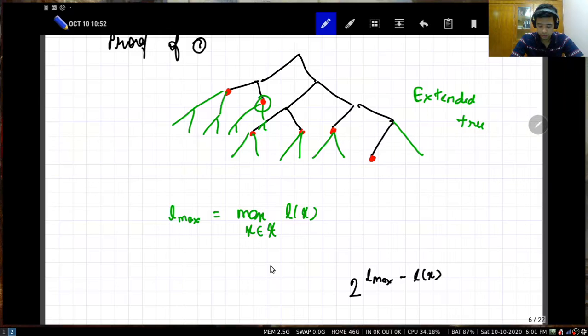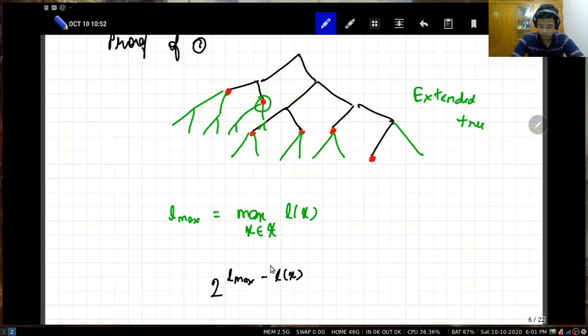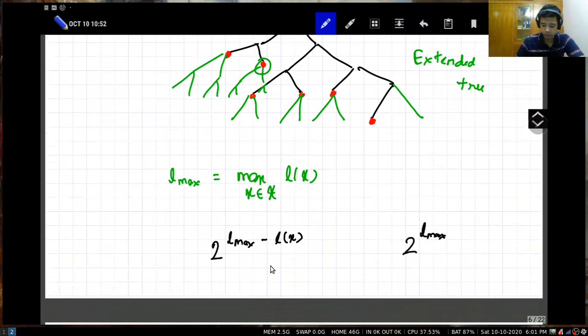Now, if the code is prefix free, then all the descendants are distinct. The set of descendants of one particular code word does not intersect with the set of descendants of any other code word. But what is the total number of leaves in this extended tree? It is 2 to the L max. So this is the total number of leaves in the extended tree.